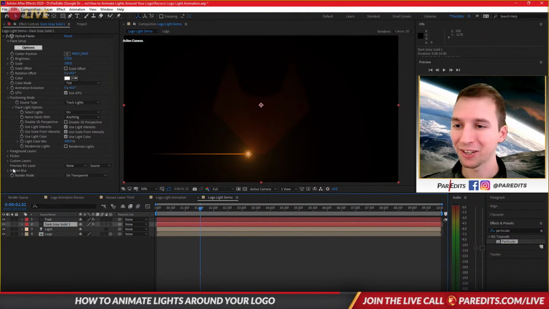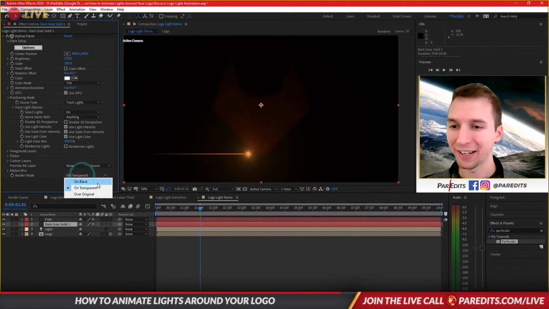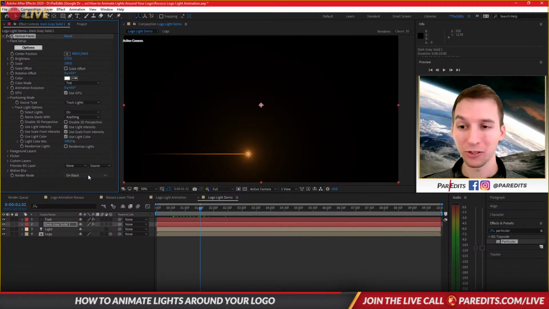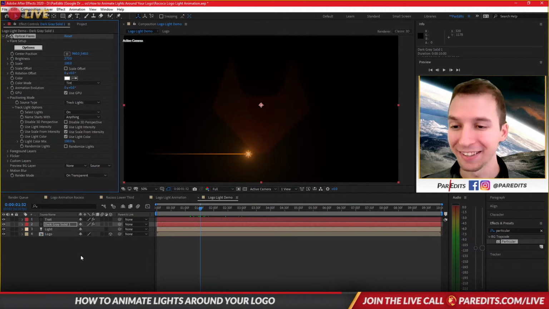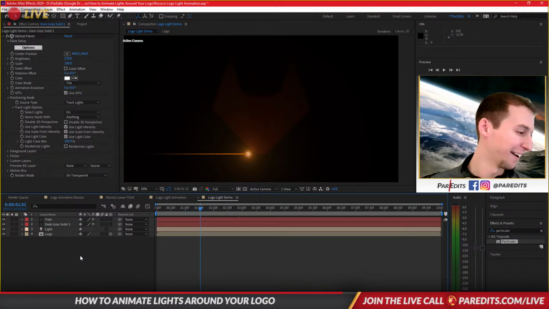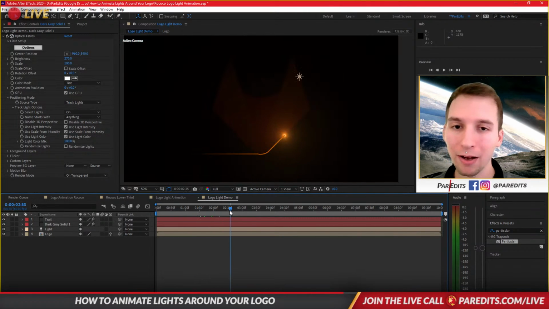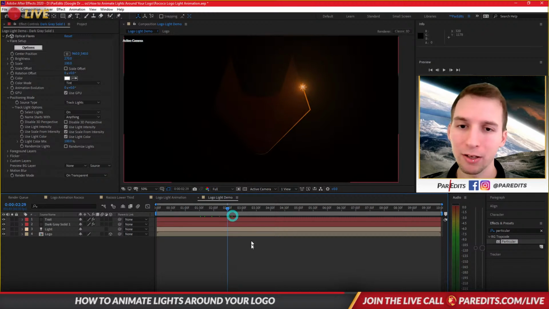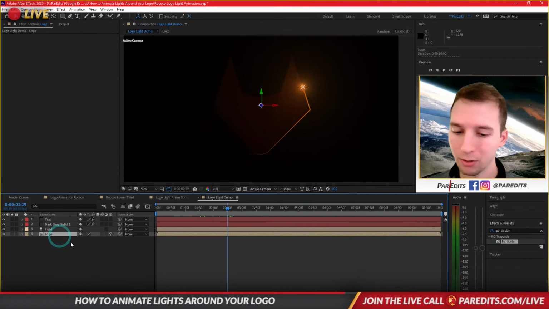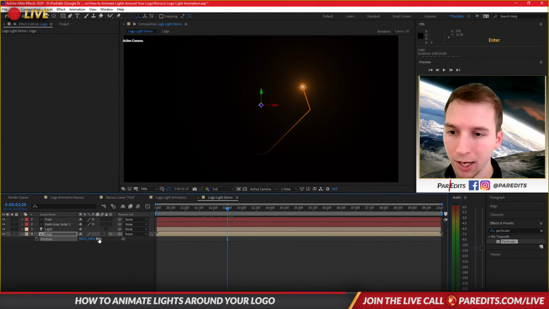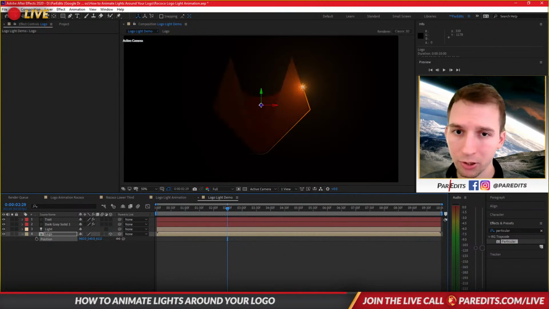Remember that. Optical flares. Render mode on transparent, not on black, because if it's on black, it won't show anything underneath. So I gotta do it on transparent. Cool, cool. Okay. So now it looks like we are lighting up our logo. If we put it to 0, it goes black. We kind of push it out more. Look at that. The light's really, really shining on this.